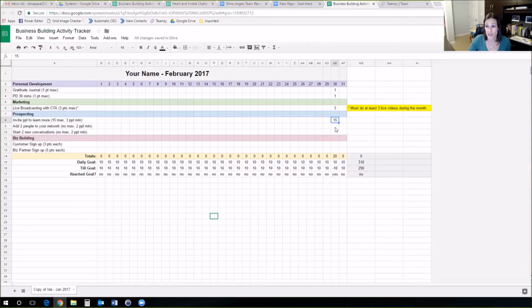So the next thing is to add 2 people to your network. You can do that through the memory jogger. So if you have somebody that does your hair, somebody that does your nails, you know they're on Facebook, look them up and friend them. That could be the 2 people that you added. There's no max on this. You can add 20 people in one day.